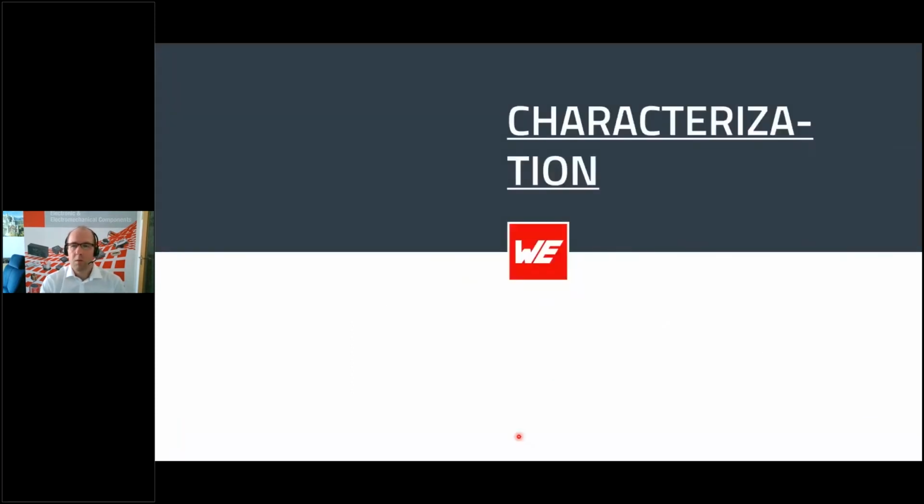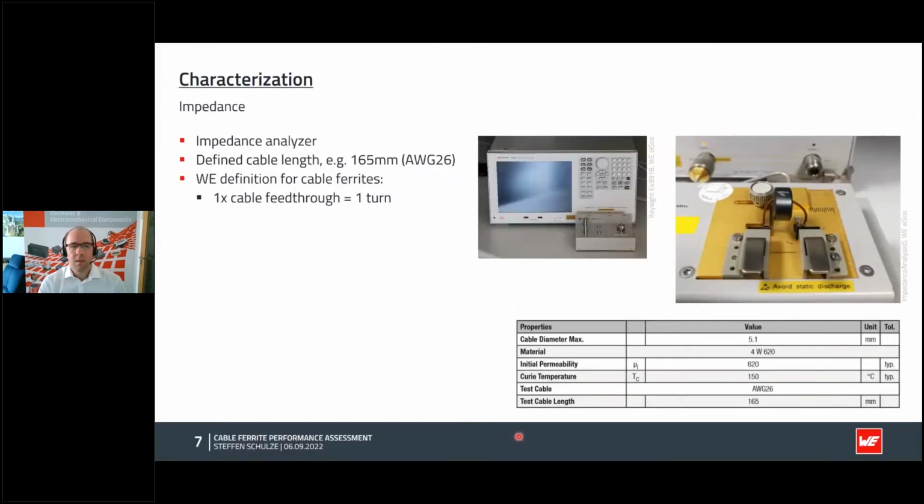So let's see how those components are normally characterized. It's a quite simple procedure, but it needs quite expensive measurement equipment. Speaking, it's an impedance analyzer, or also a network analyzer would be possible to use, but the impedance analyzer takes into account and measures only the magnitude of the impedance. That is, in most cases, enough. We don't need phase information normally.